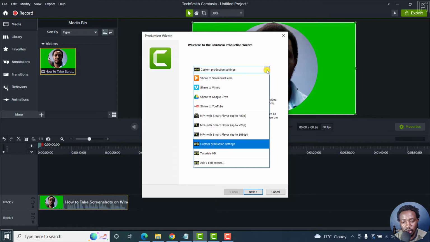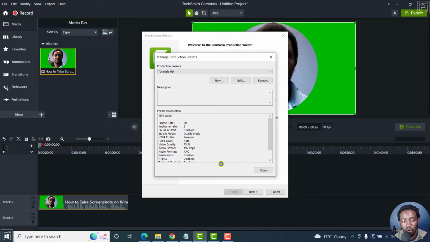Just click on the drop down and then you'll see add or edit preset. I wish they just get this back here so we can create presets for a reusable or the same presets for different content that we use that is identical. So click on add or edit preset. And from here, you'll see whatever presets you have. Either you have tutorials for high definition, etc. But let's say we want to create a new one.